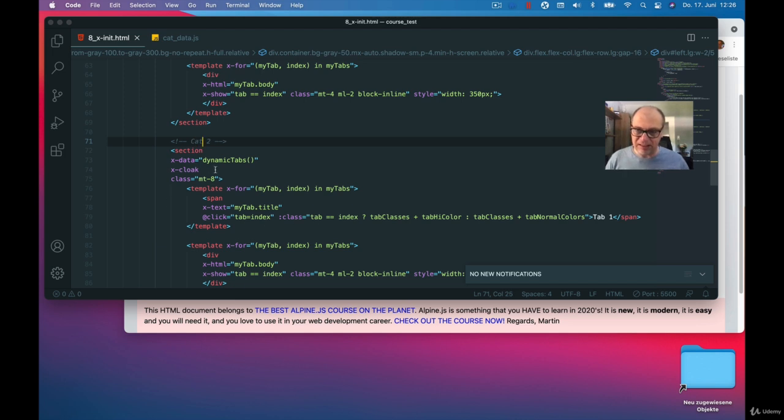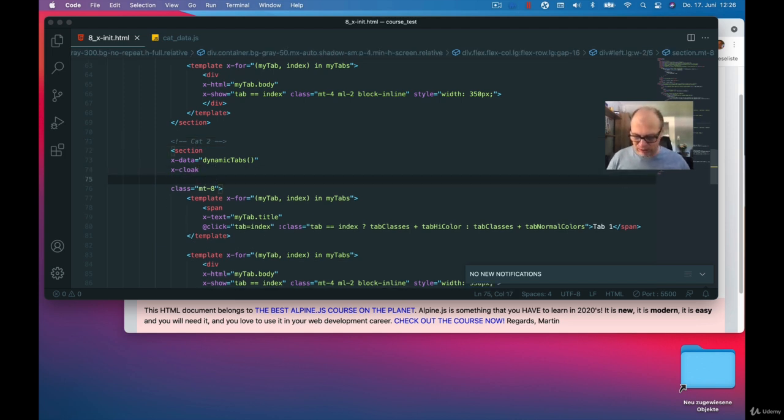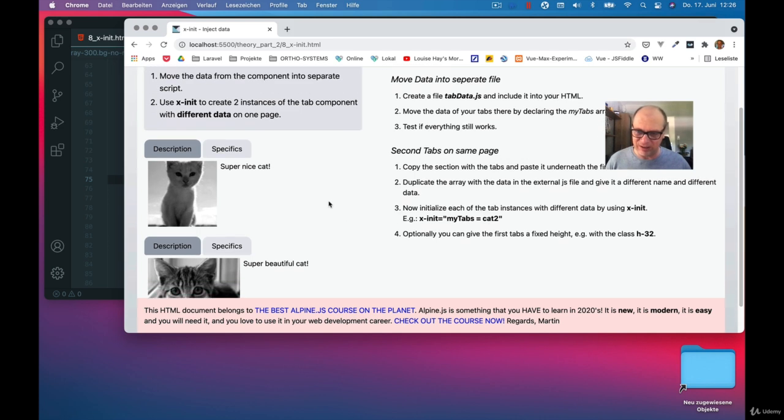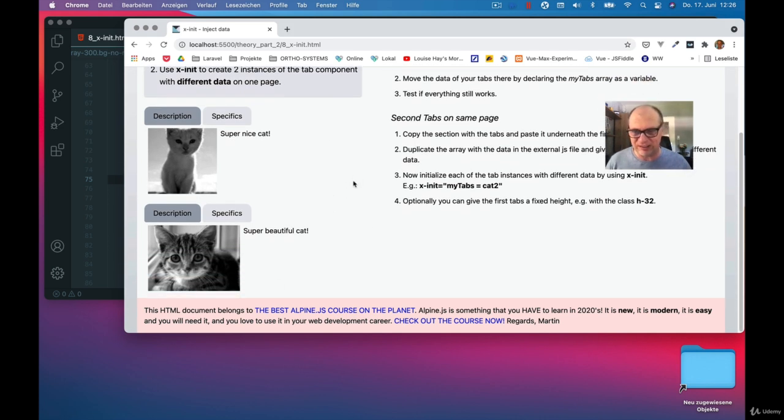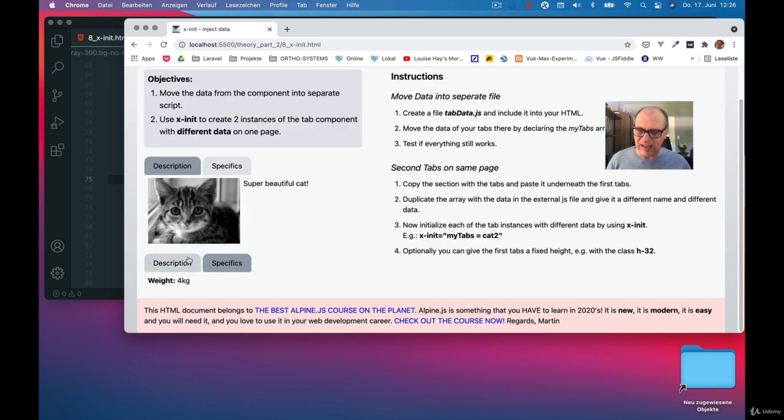Now let's copy this init here and go to the lower example, which will be cat2. And here again, under xcloak, we paste that in. And this time we say my tabs equals cat_2. Now we inserted different data into each representation of our programming. Now let's look in the front end, and it already changed, as you can see. Here is still the old data, that's cat1. And down there we have the new data.